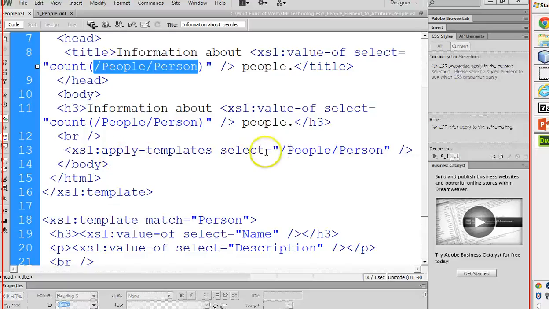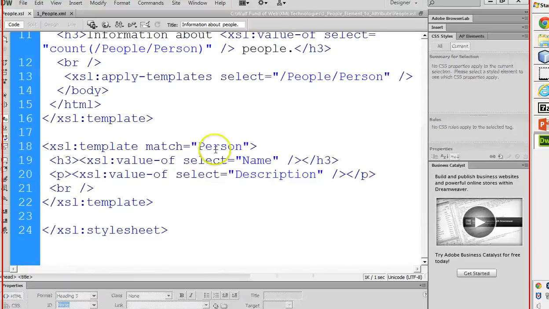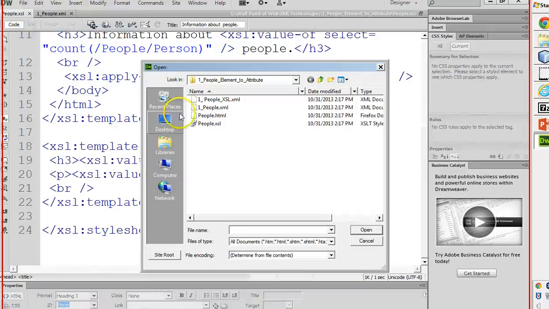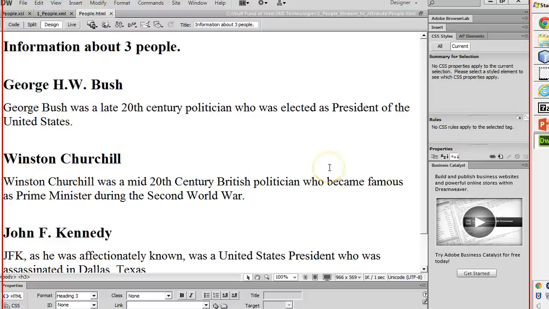Then I apply a template, and notice the way the XPath works. So /people/person, and then the template will match the person element, and that's going to take the name and the description of each person and show it. So if we look at the output for this, which I've persisted to make it easy to show, there it is. Okay? All right.